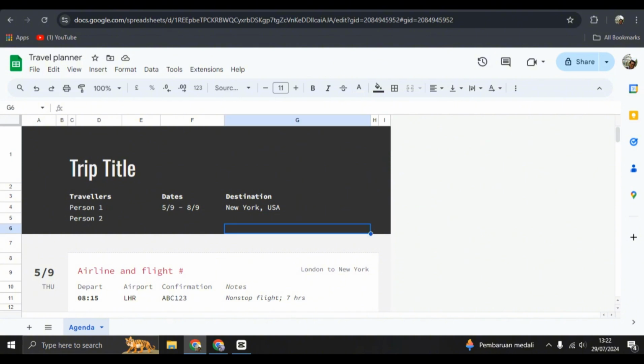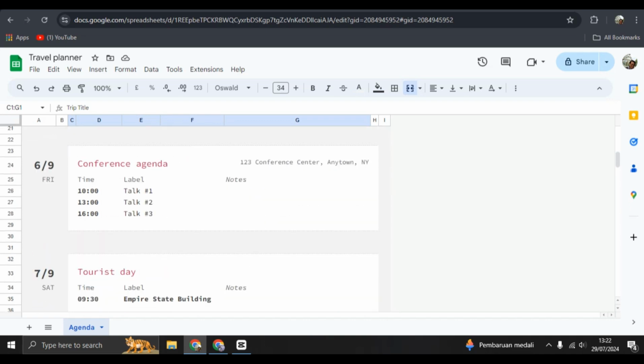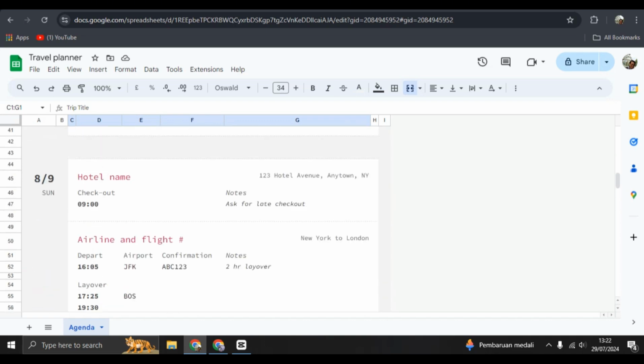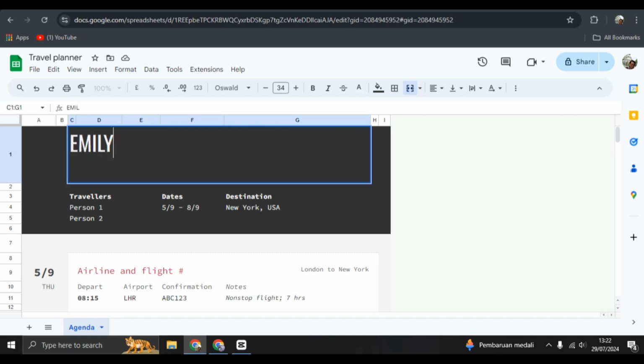You can see that you can add the trip title in here. There is airline and flight, hotel name, conference agenda, tourist day, and so on. You can just create your own. So for example, you're going to change the trip title in here. For example, Emily's going to Spain, for example.